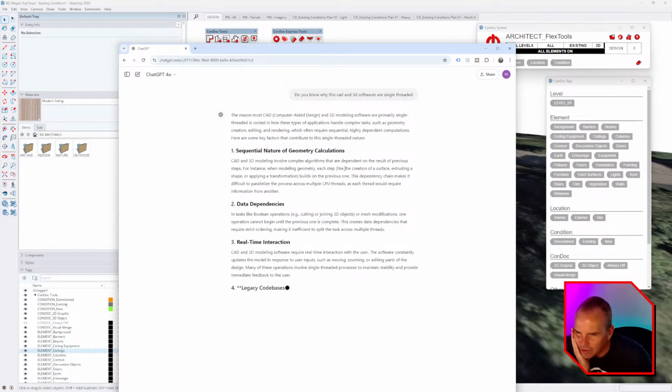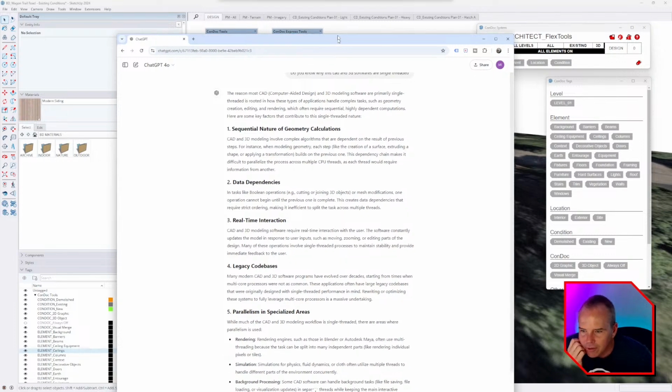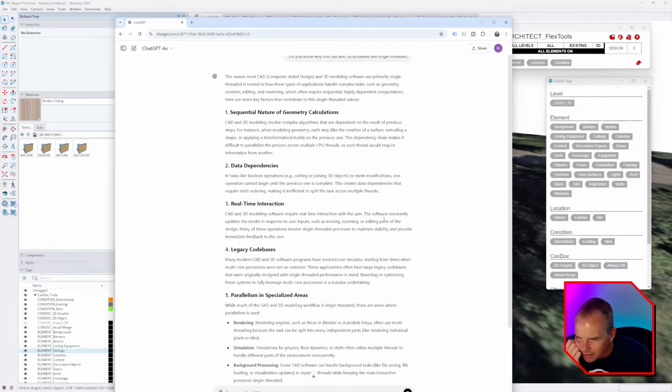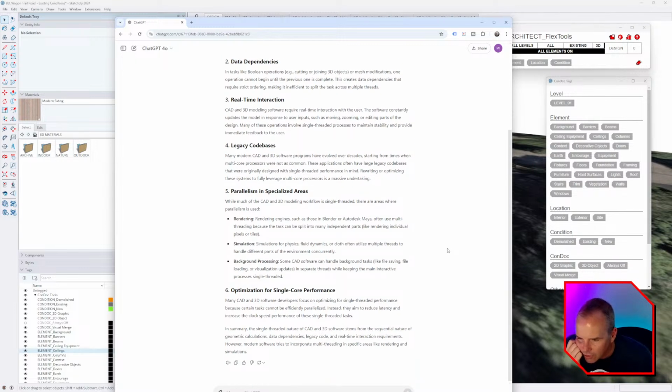So the reason, I don't know if I need to read it. I mean, you guys can see it. Real-time interaction. This is my answer: legacy code bases, I'm guessing. Yeah. So I gotta say, ChatGPT is so much more useful than the traditional Google search. And Google has their own thing going on with AI, but I guess it's not always.